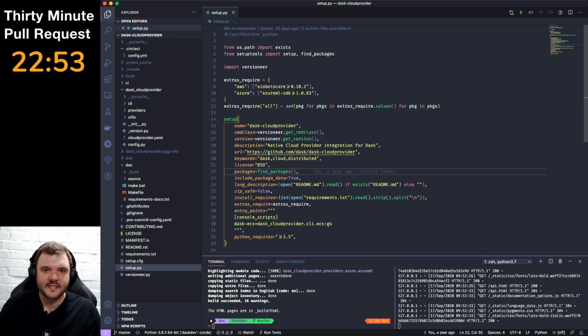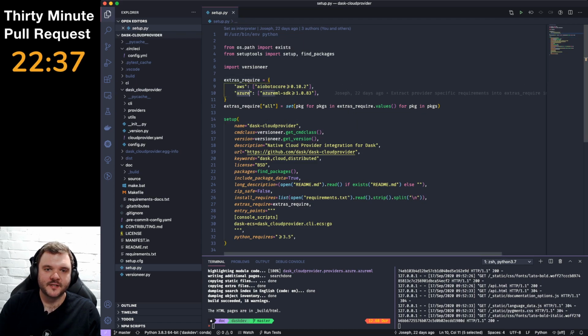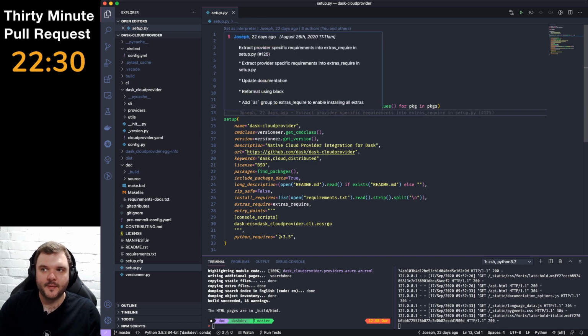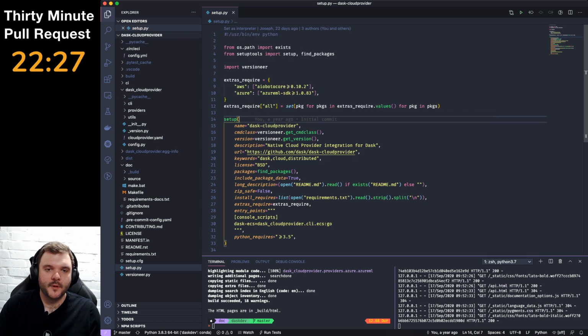So when we come to adding that, I assume that's going to be quite a large dependency. So a contributor recently, Joseph, added some extra packages here. Instead of having Boto and the Azure ML SDK in our requirements, we've added them as extras require. So we've got an AWS and an Azure extras require, and then we've also got an all extras require, which just unpacks all of those. So if you pip install Dask Cloud Provider, you actually don't get any of the dependencies. So I assume that maybe that's what's happening here. Although we are raising warnings about that, but let's try that as our first thing.